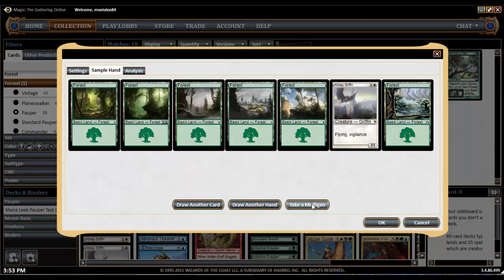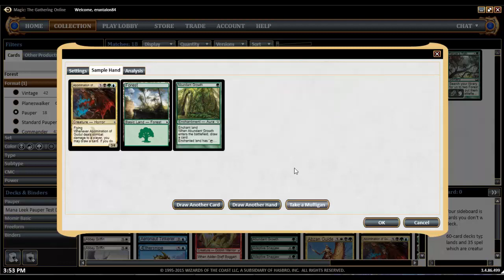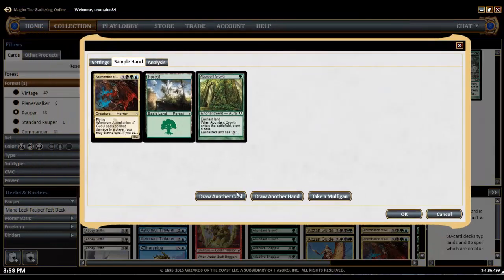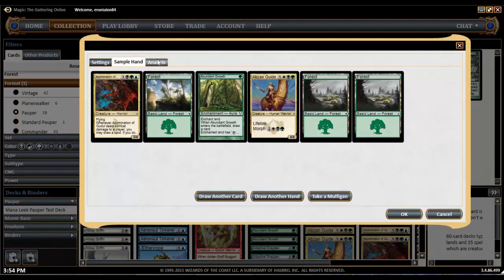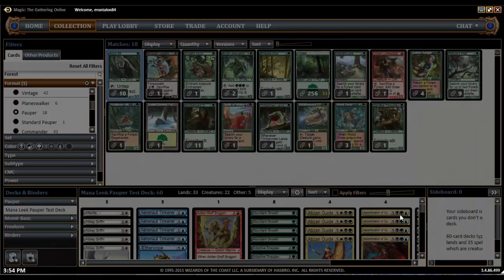That's an awful hand. So let's take a mulligan. That's even worse. Let's take another mulligan. Take another mulligan. Oh, it's a terrible deck, probably because I've got like, what, 30, 40 lands in it. And you can draw more cards and things like that. And you can also see a quick analysis, how many colored mana symbols you have, what the mana curve of your deck is. Just some fun little handy stuff for your deck building.